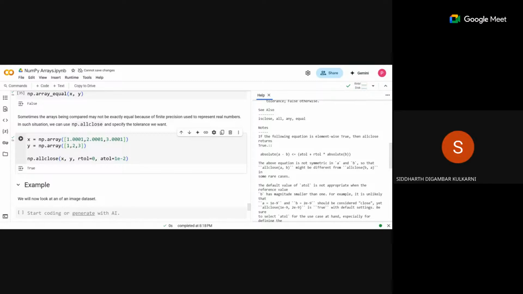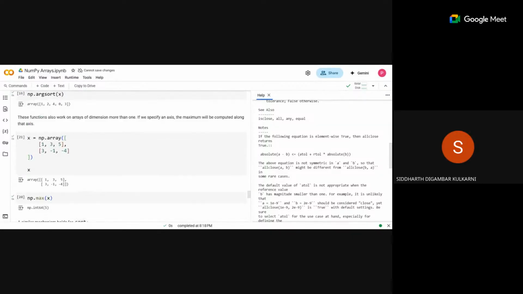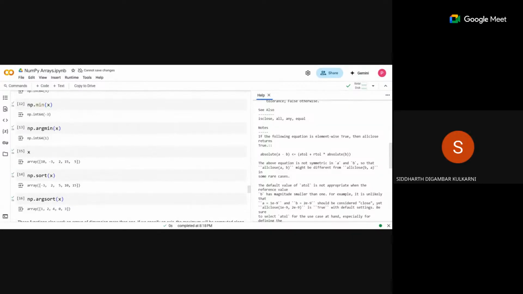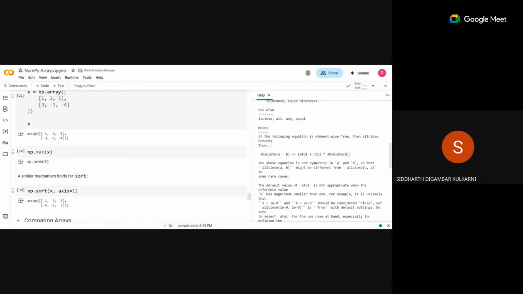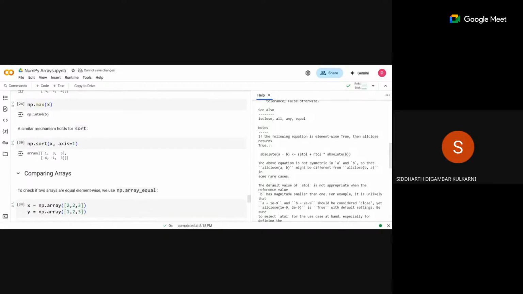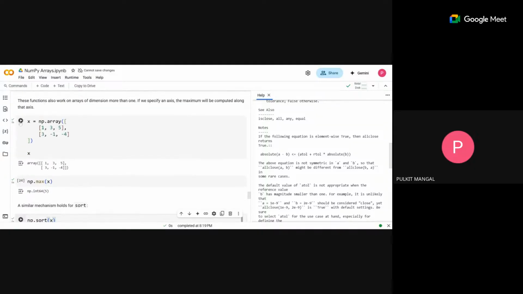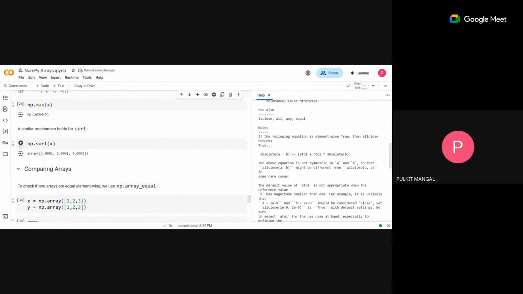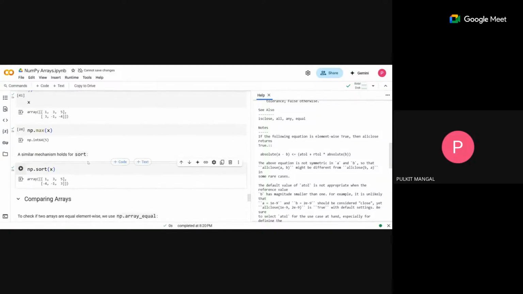Clear? Sir, can you go back to that sort, just using sort? What does it do if you don't give the axis, sir? This will sort based on x is equal to 1. Okay, so left to right it is sorting, okay, sir.